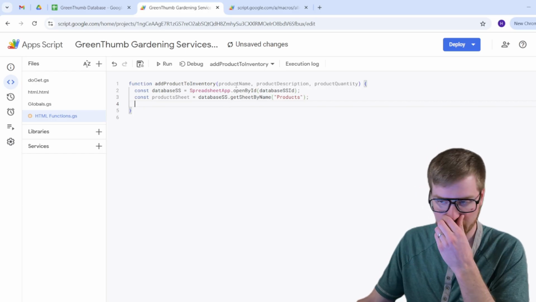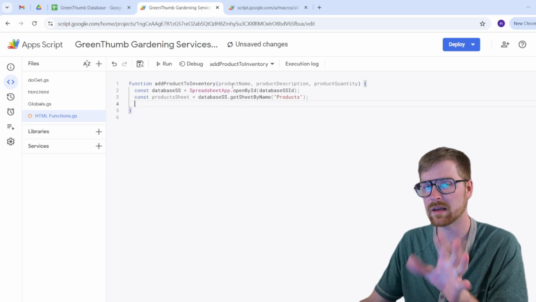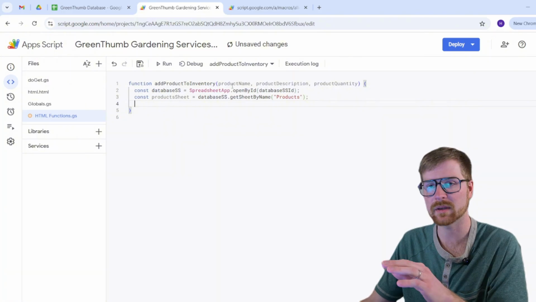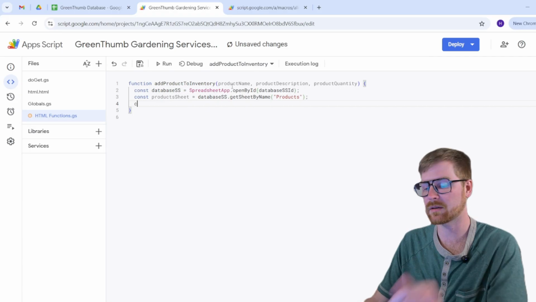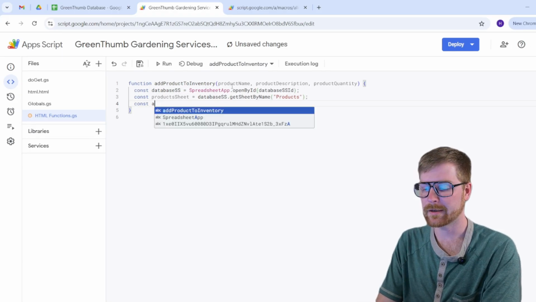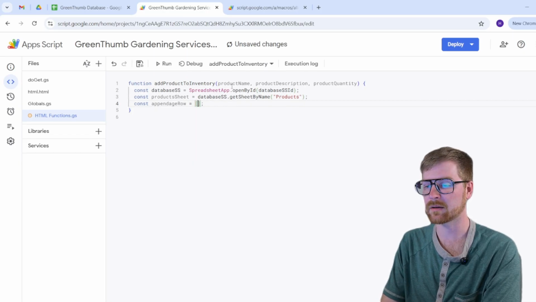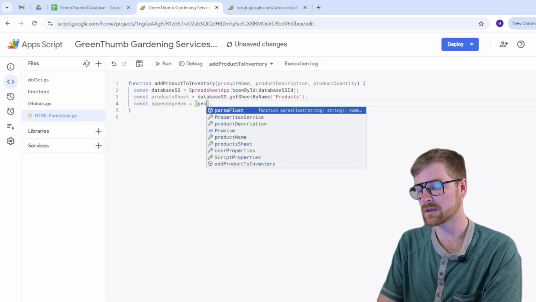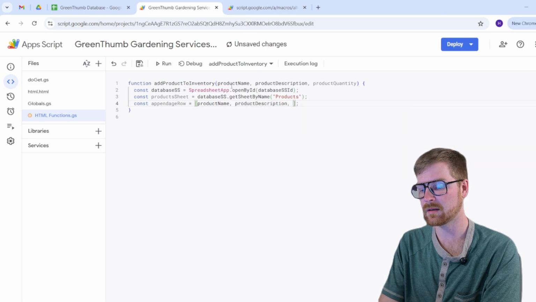And then let's define the contents of the row that we're going to append, just to make it super clear. We don't have to do this. We could save code real estate by not doing this, but we could also make it a lot more clear and do this. So I'm all about that. So appendage row is going to be an array. And then we're just going to put product name, product description, and then product quantity.